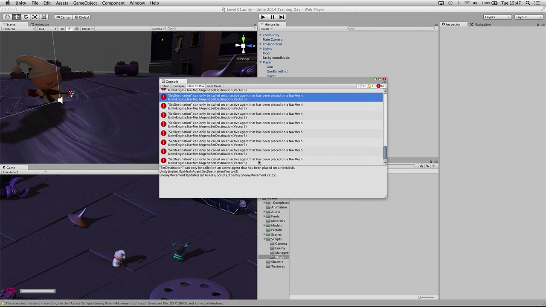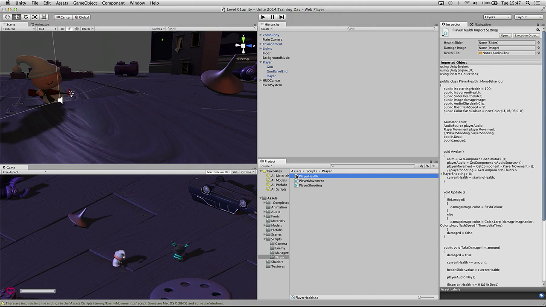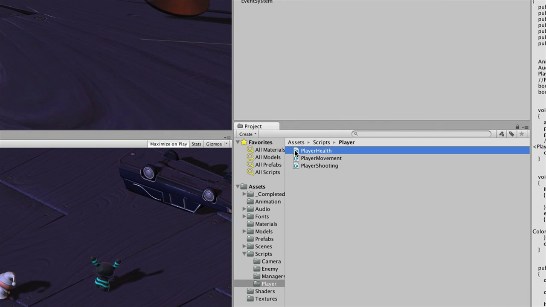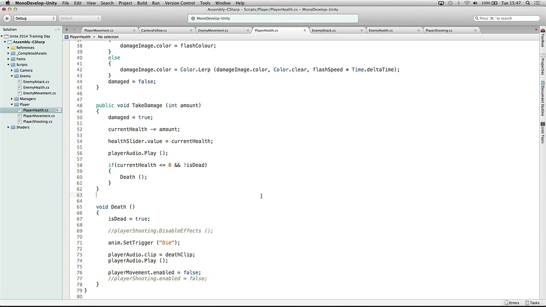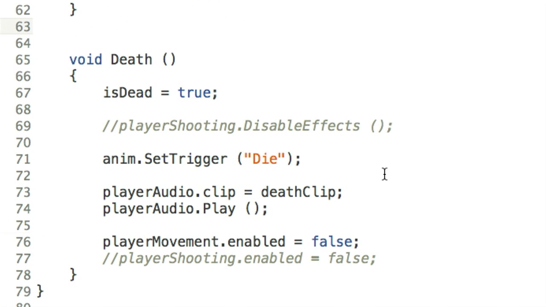Okay, so the last part of this is to look at the player health script. What we're going to do is reopen the player health script. If you double click on it, go into scripts, player, double click on the icon for opening it, and you'll see that on the player's death we've got some uncommented stuff here.